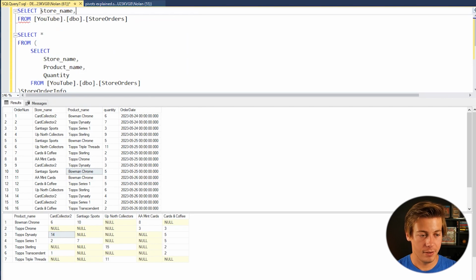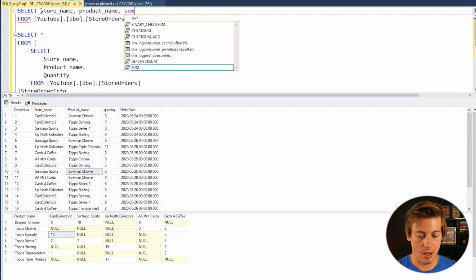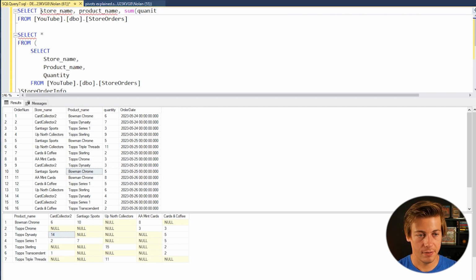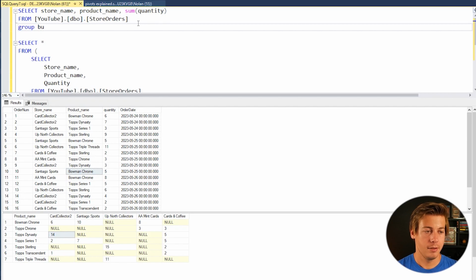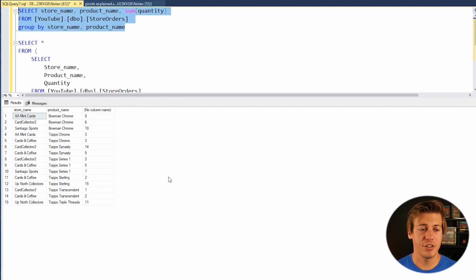Then we would want to have product name, this, and then we're going to sum quantity. And then what you're going to have to do is group by both of those as well. So store name and also product name. So watch how that works. Now you have this representation.